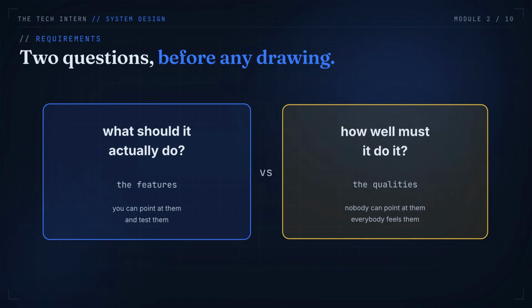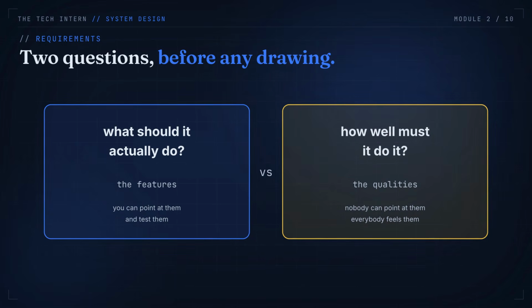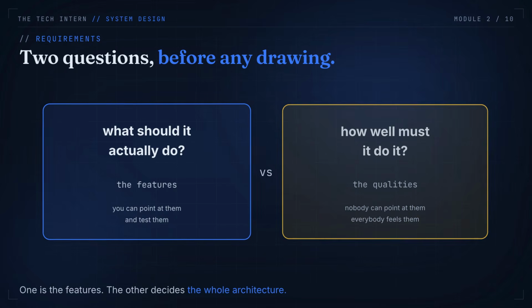The first is called a functional requirement. The second is a non-functional requirement. You'll also hear those called quality requirements, which is actually the term the international standard uses. And that difference sounds like textbook nonsense right up until you see what each one actually does to your design.